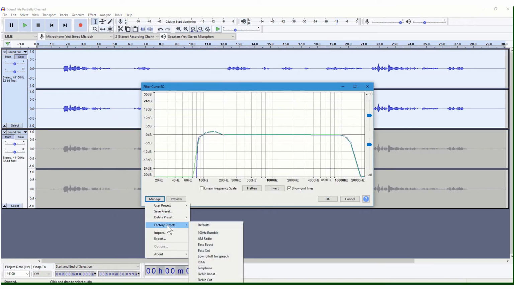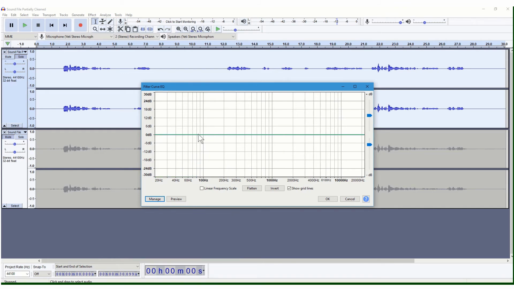And we'll just go to the factory presets. Now anything deeper than 80 Hertz is not in the human vocal range. So as we're not doing a musical, we can get rid of all of those. So we put a point at 100, a point at 80, and drag the 80 down. So all this is going to get wiped out.